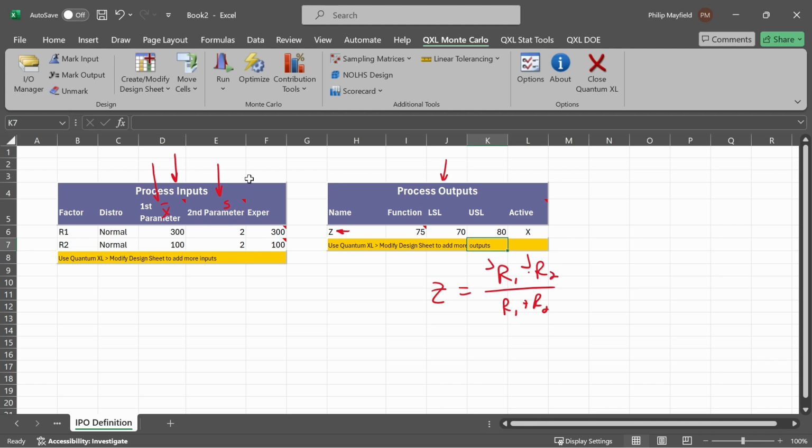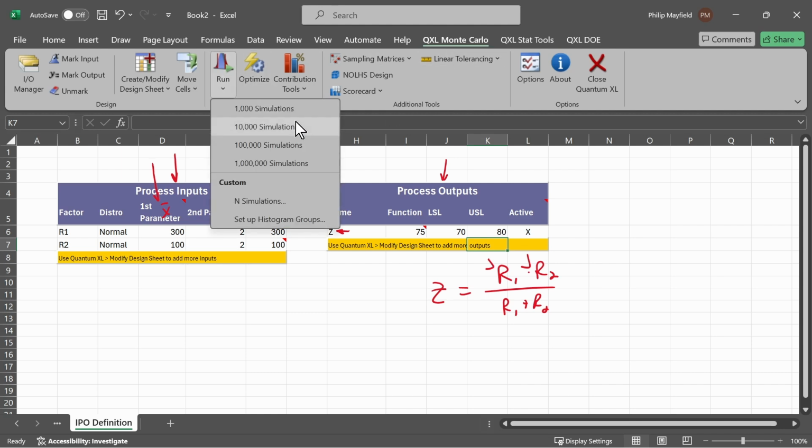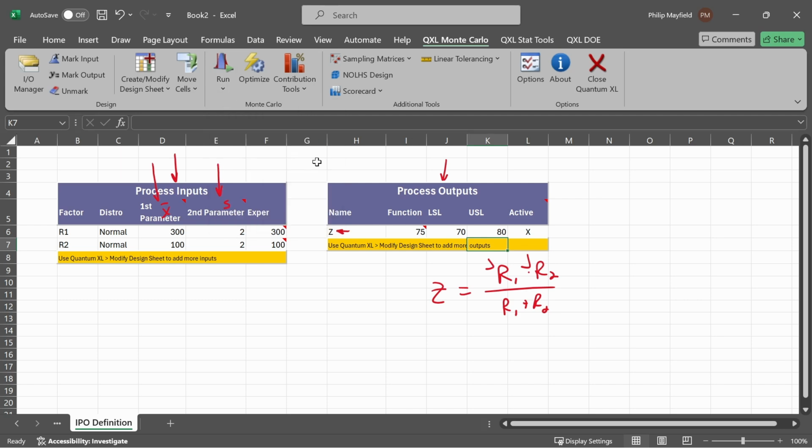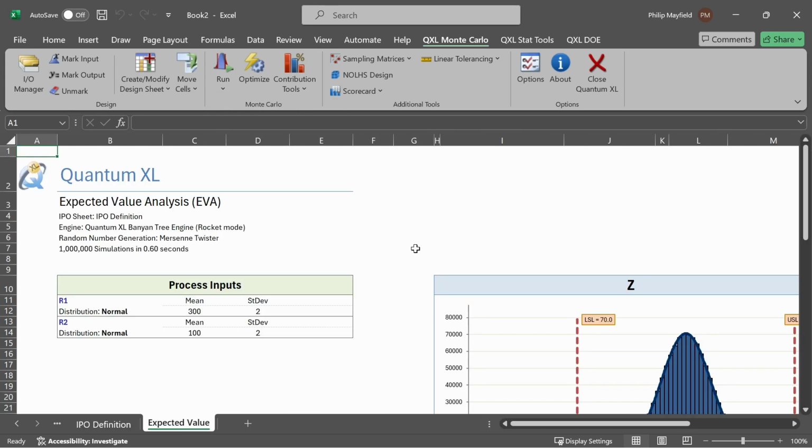Now that I've set up the Monte Carlo simulation completely, I am ready to run the simulation. I click on QXL Monte Carlo, run, and I choose the number of simulations. Computers are fast, so I'll go ahead and do a million simulations. And when I do, Quantum XL will create the expected value analysis, or the Monte Carlo simulation results. I'm going to explain these results in another video.